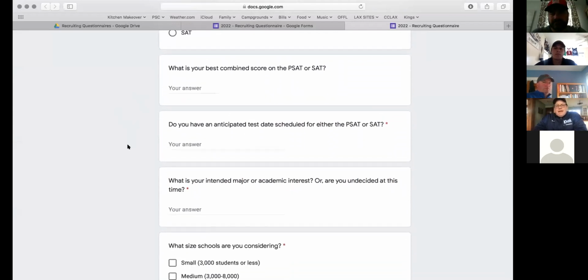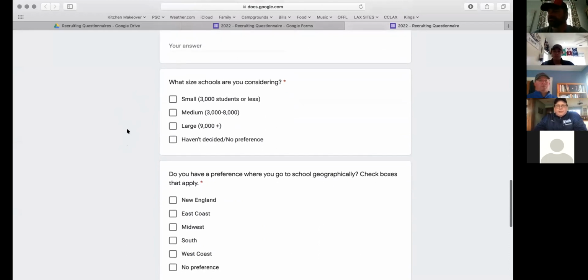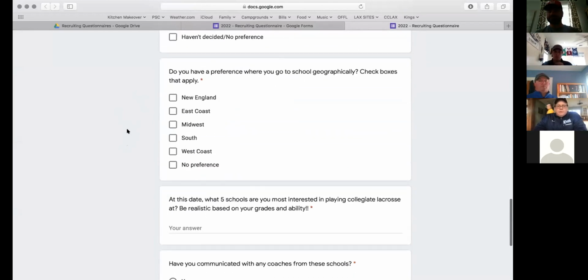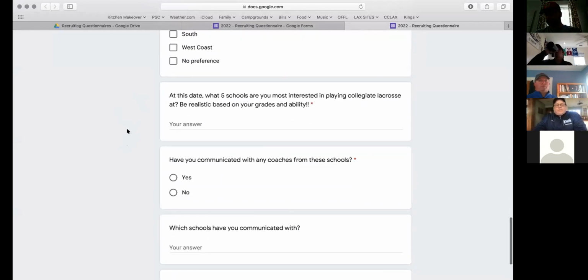Provide them if you have them. If you have not taken them, you don't have to answer that question. And then a little bit about what you're looking for in schools. So you're looking for a small school, big school, the school's location, and then what are you starting to think about right now at your age and at your point in the process?